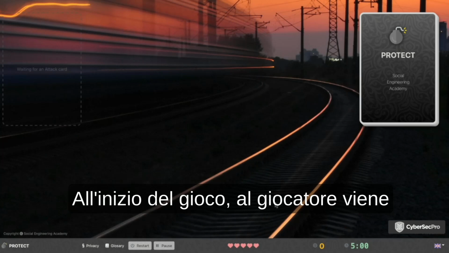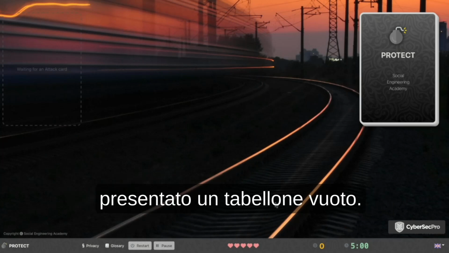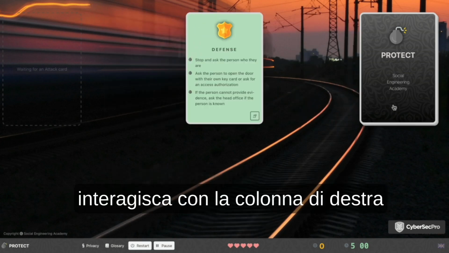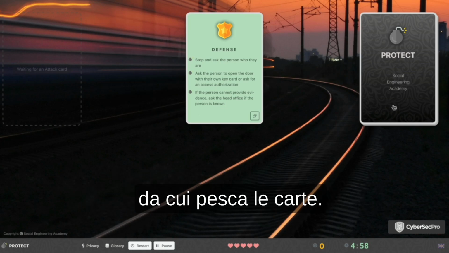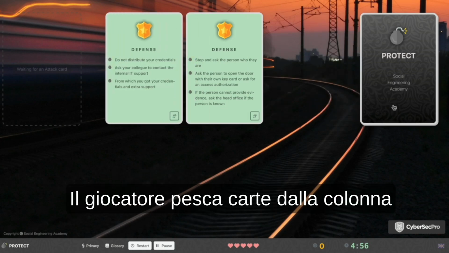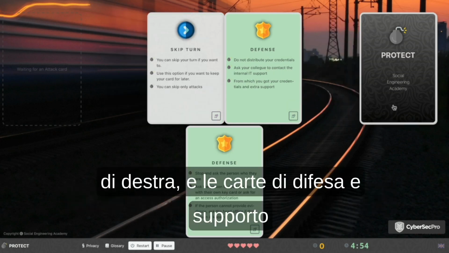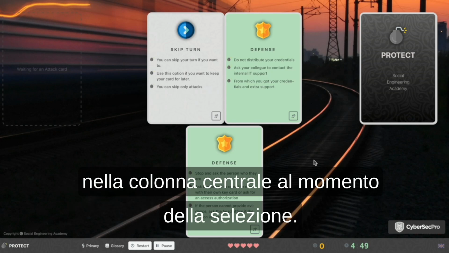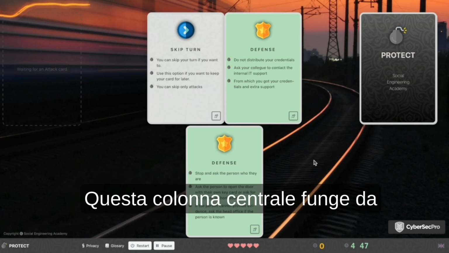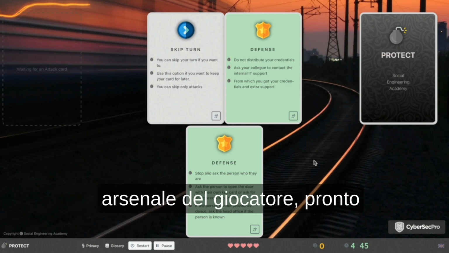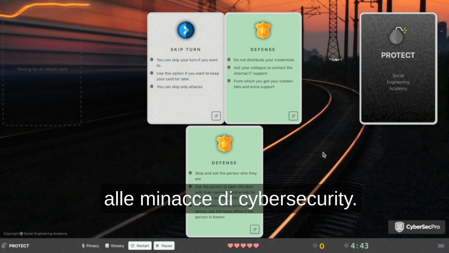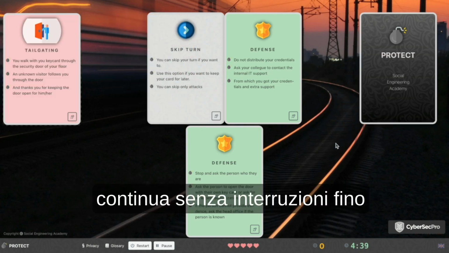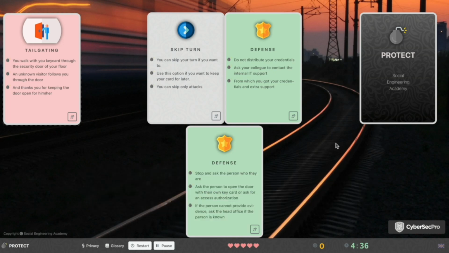As the game begins, the player is presented with an empty board. The initial step involves the player interacting with the right column of the game interface, where they draw cards. The player draws cards from the right column, with defense and support cards being automatically stored in the center column upon selection. This center column serves as the player's arsenal, ready to be deployed in response to cybersecurity threats. The drawing of cards continues seamlessly until an attack card is drawn.